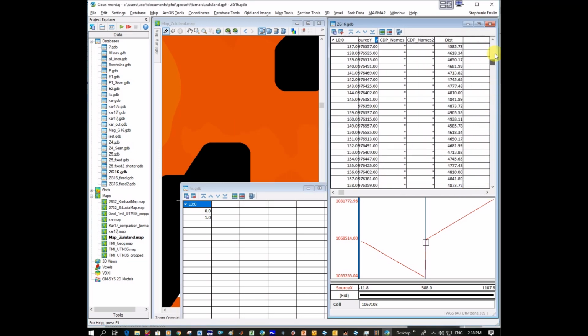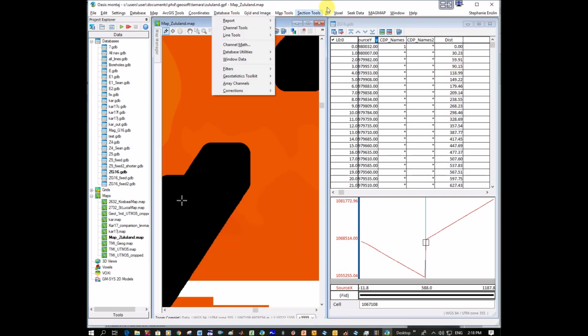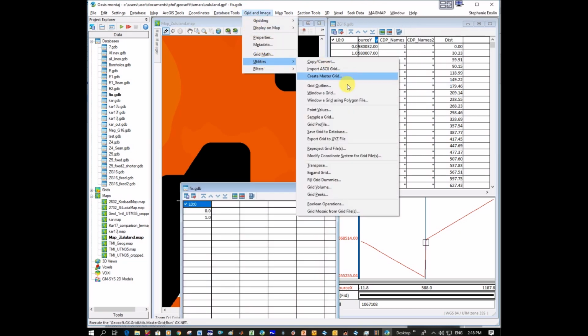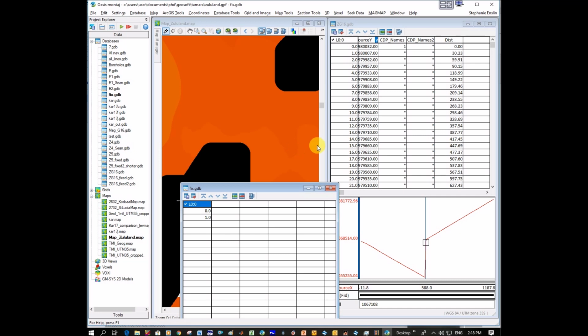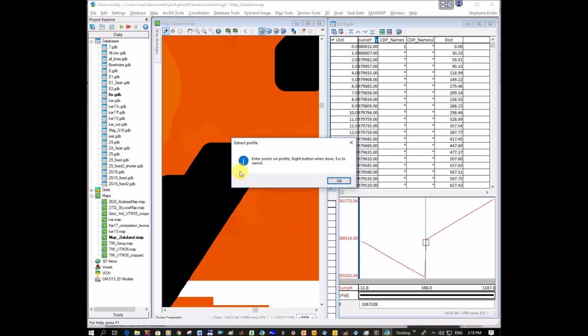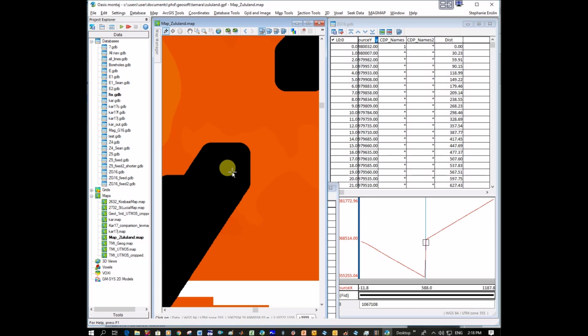And let's scroll up. So it's about a 60 meter spacing. Oh, and I've got to make sure I've clicked on my fixed database, grid and image, utilities, grid profile. I'm going to change line name to 1 and sample interval to 30. Okay, and I'm going to go in the middle of the square, and I'm going to go in this direction. I know we don't need this many points, but it's also just so that we have enough.